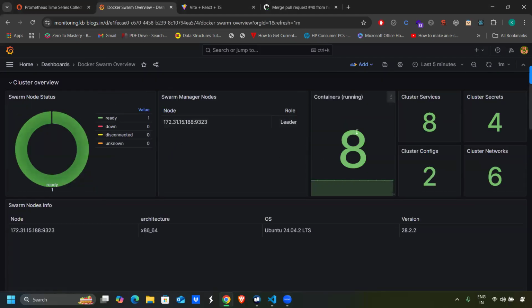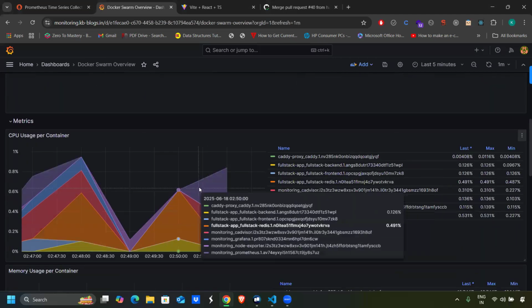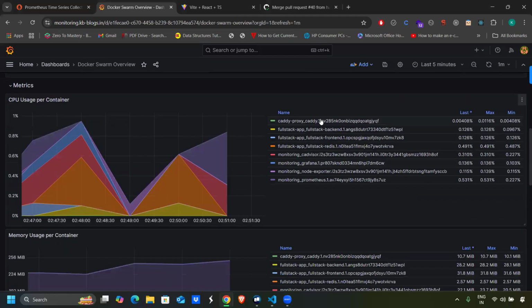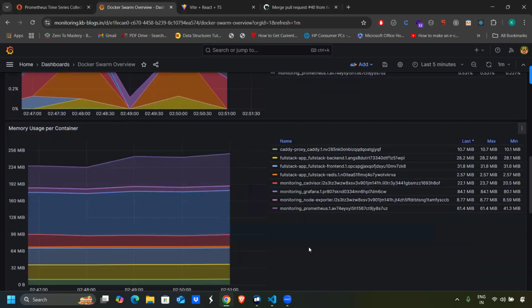Here you can see the number of containers, the number of containers that are ready, and the secret, cluster, service, and networks that we have. Now here you can see the number of containers that we have and the memory usage by these containers. If you see, Prometheus and Grafana are the ones consuming more memory.